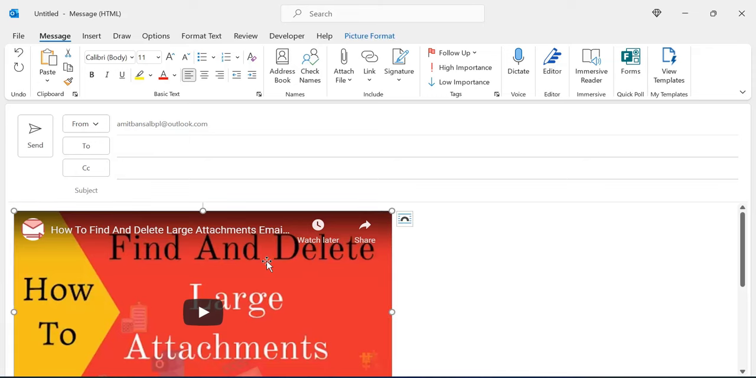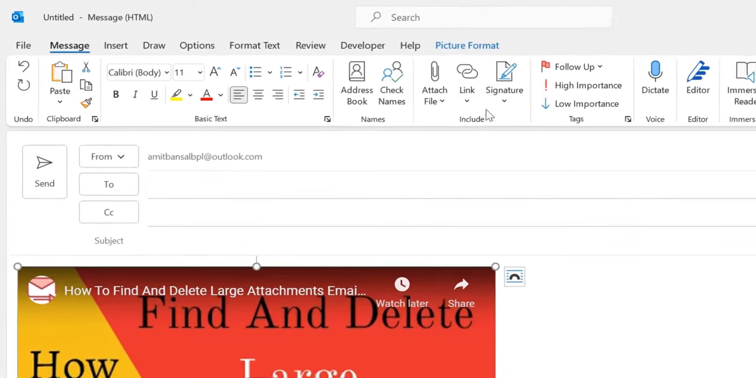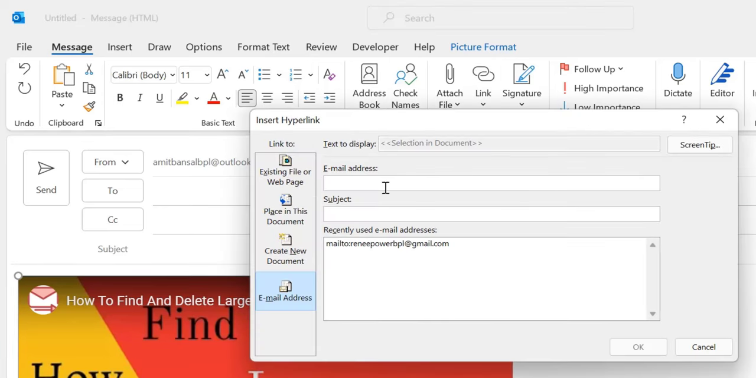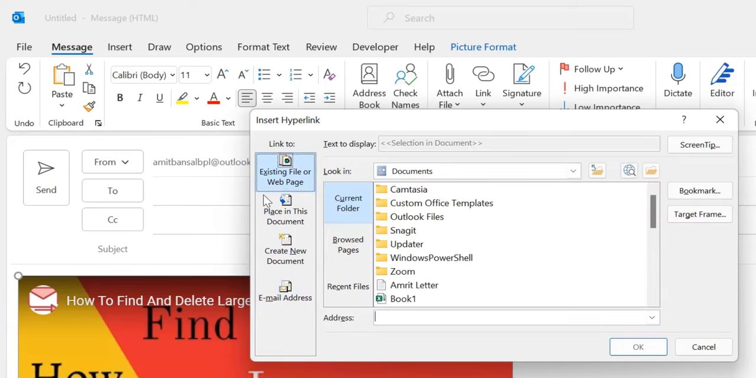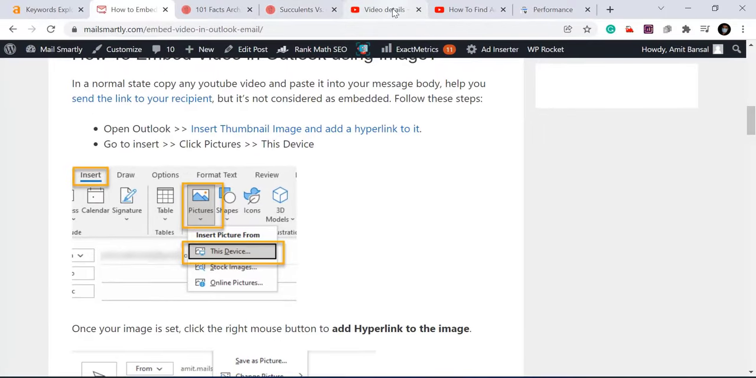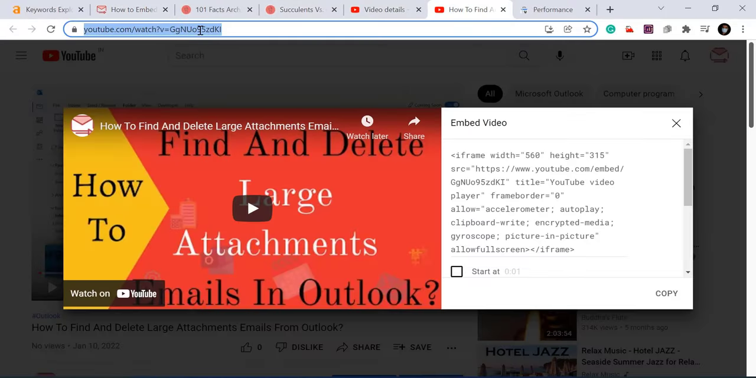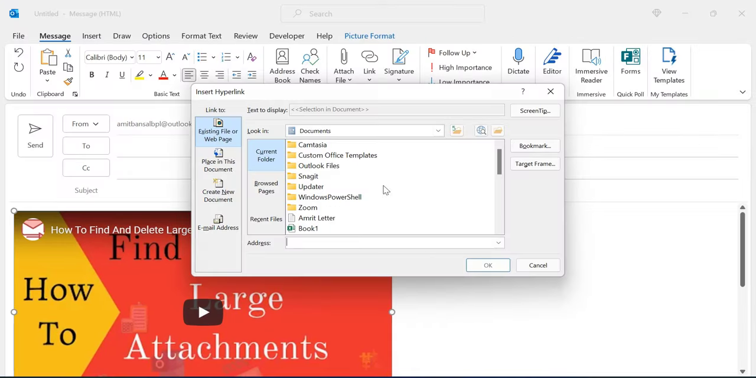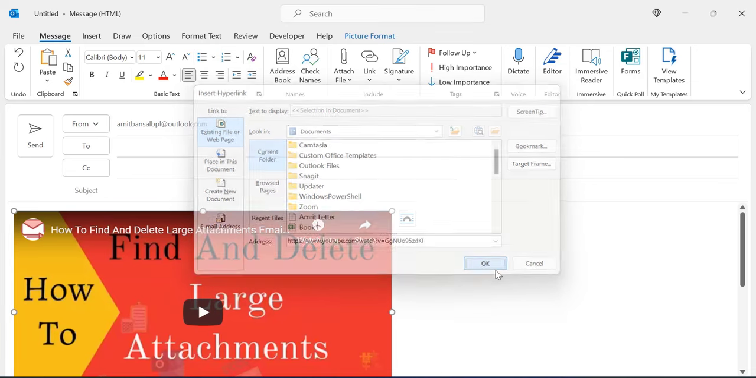Now the next step is click on the image, click on link, insert link, and here you have to insert the link. So select link to existing file and web page. Here in the address section, paste the URL. So I just go back and again select the URL, copy it, and go back to my Outlook and just paste it down and simply click OK.